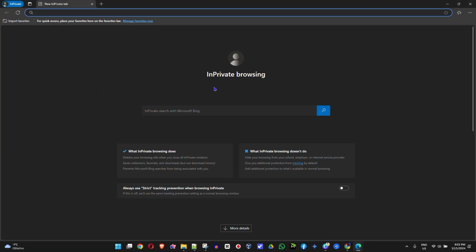So if you're looking for how to open up Microsoft Edge in safe mode or in private mode or in private window, right? This is how you do it. You can go ahead and start browsing the web using this window here.